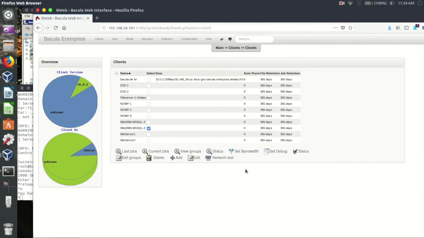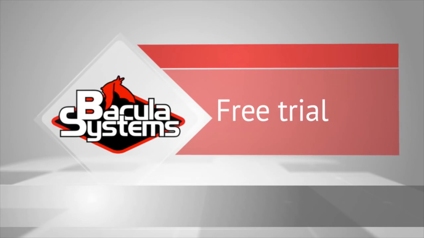That concludes this introduction to using Bweb to add a Windows client with the Microsoft SQL plugin to Bacula Enterprise Edition. The process to add other clients and plugins is very similar.